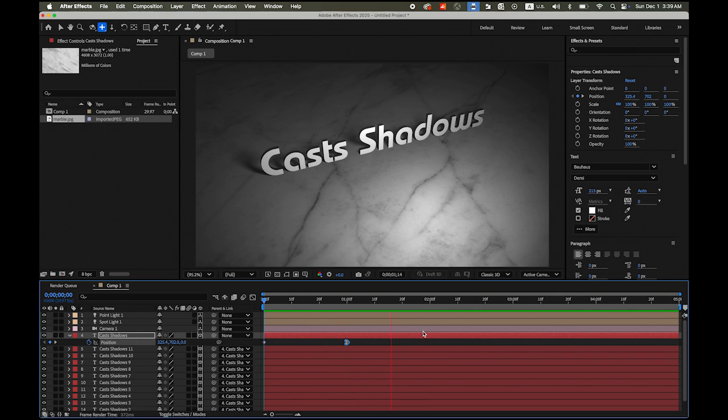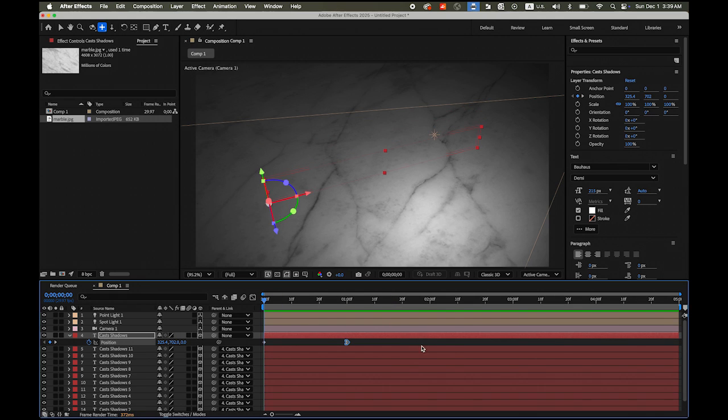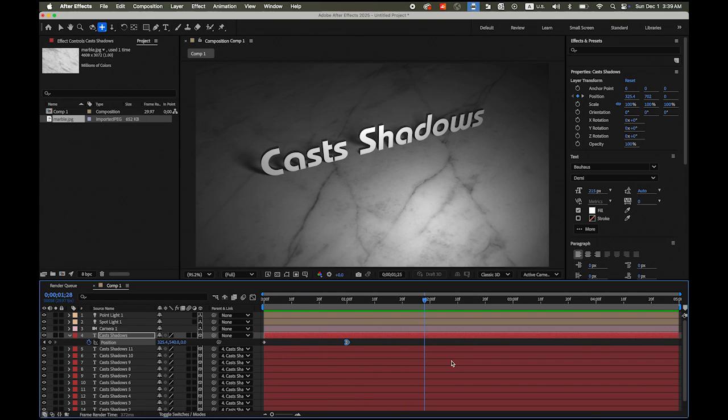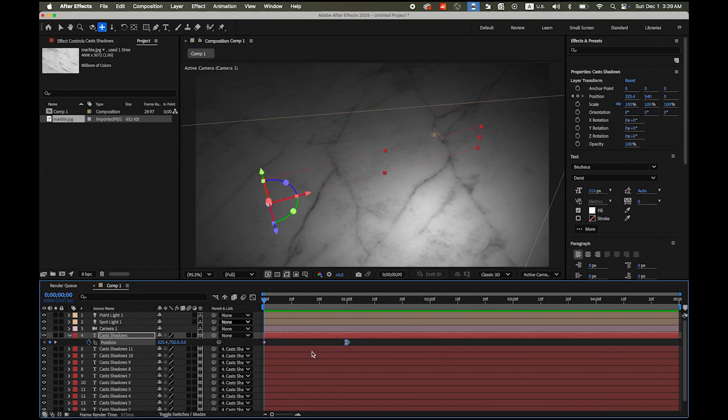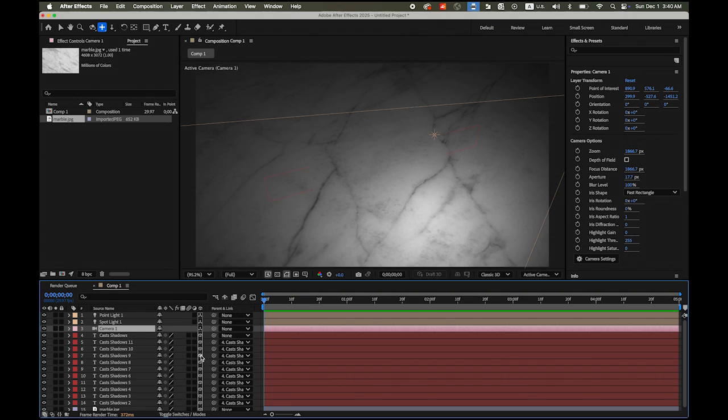Okay, the rendering is done. So let's see. See, it's a very subtle change, but it is much smoother. So I like this one better. Now, next I'm going to add some kind of camera movement. So select your camera layer, and place your time indicator at the end, the 5-second mark.